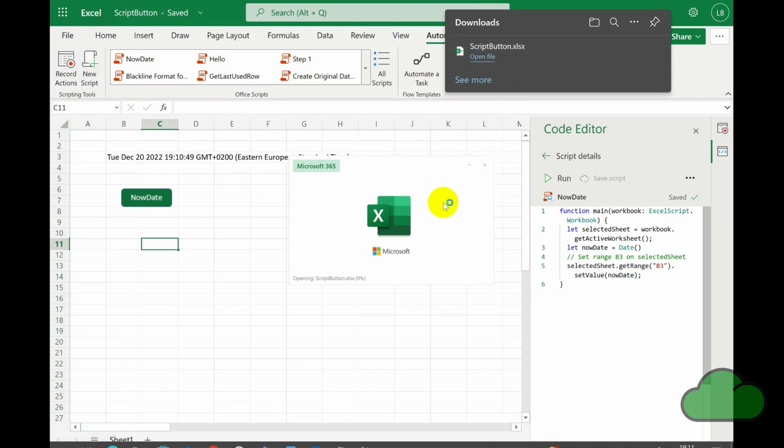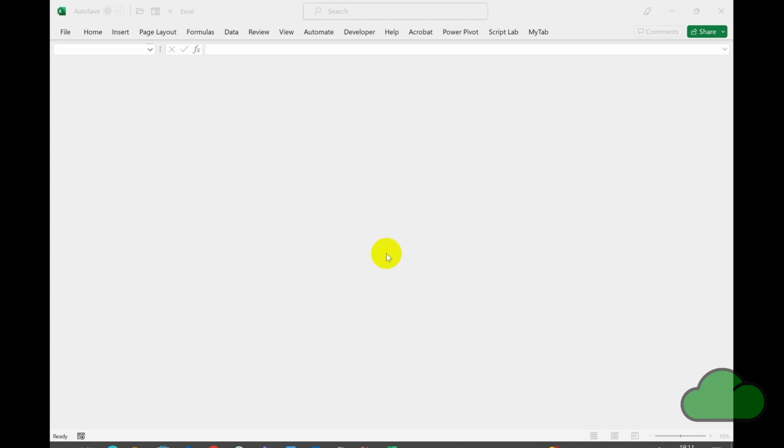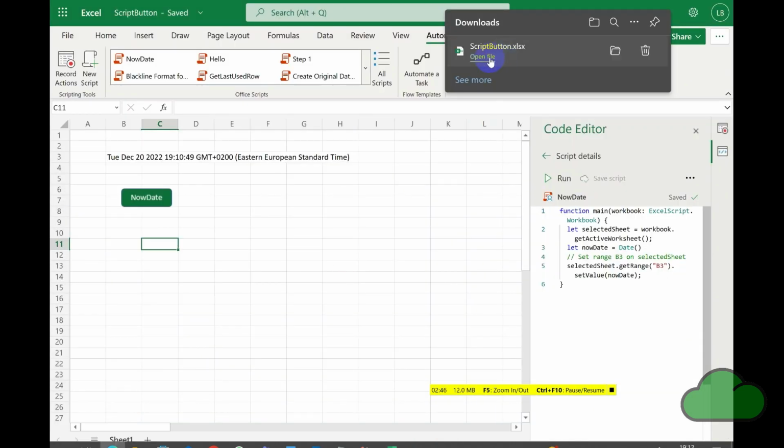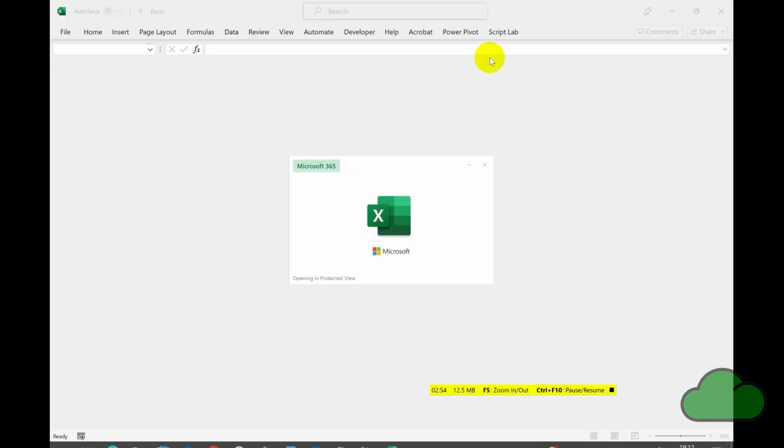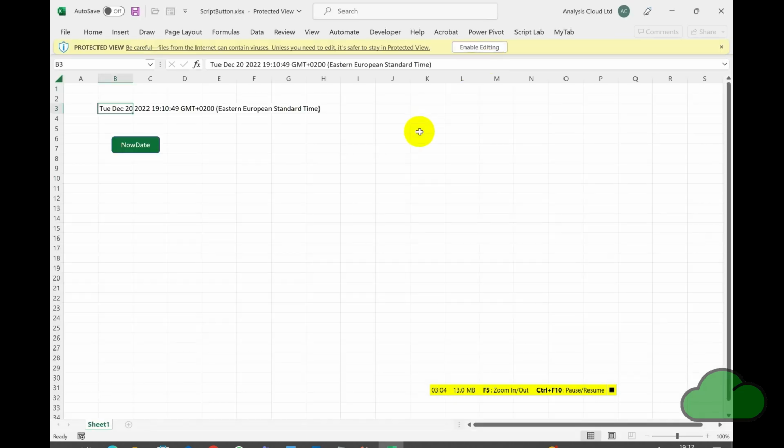Now I have protected view enabled in my desktop, which means that for newly downloaded files from the internet, I'll get an error like this. I simply click OK and then reattempt the download, and it will then ask me do I wish to enable content. So let's do that. Excel's opening again, and the enable editing button does appear this time.